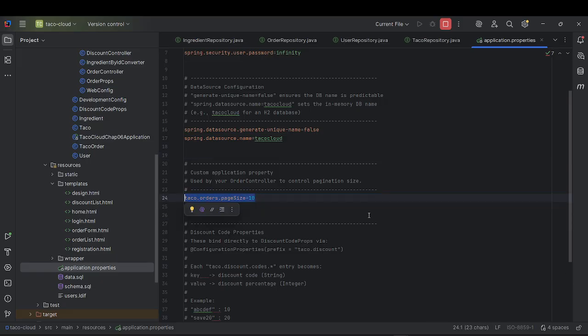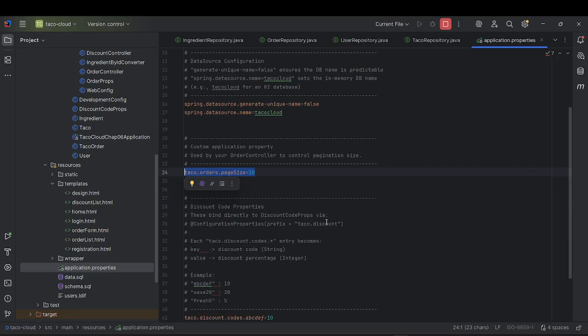Next, we have the Taco order page size equal to 10. This is a custom application property used by the order controller to control the pagination size.